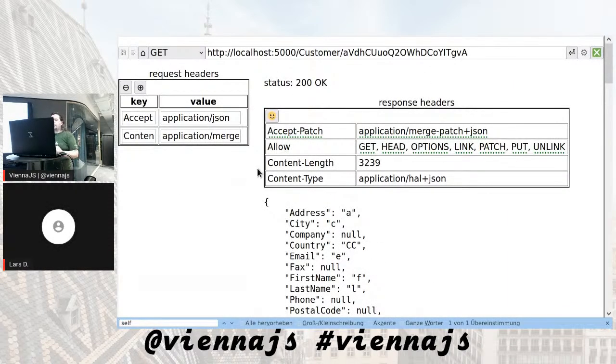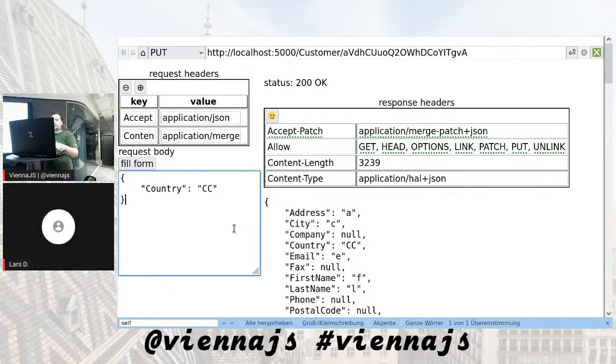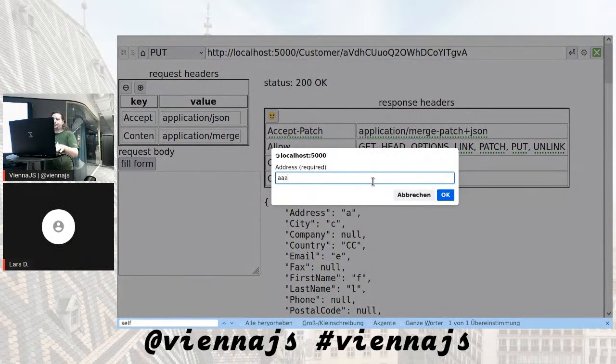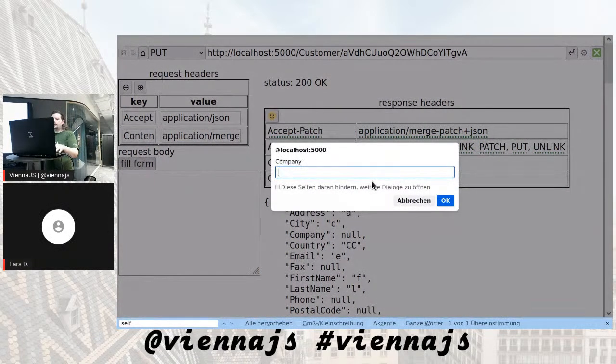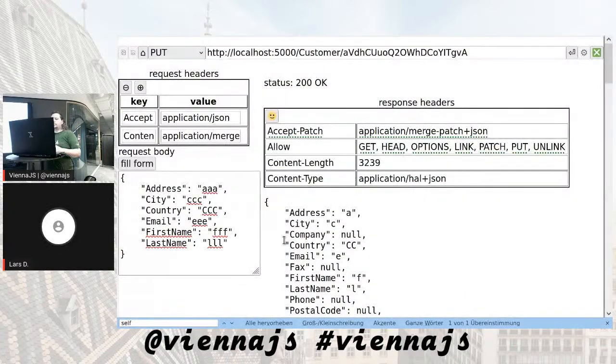Okay. What else is possible? I can use PUT, which overwrites the resource as a whole. I will clear this up again. Fill form. And country was two Cs. Let's make three Cs. Email, fax, first name, last name. So really janky. I mean, I could make, of course, a form which is not a series of questions, but a dialogue with many form fields, one under the other.